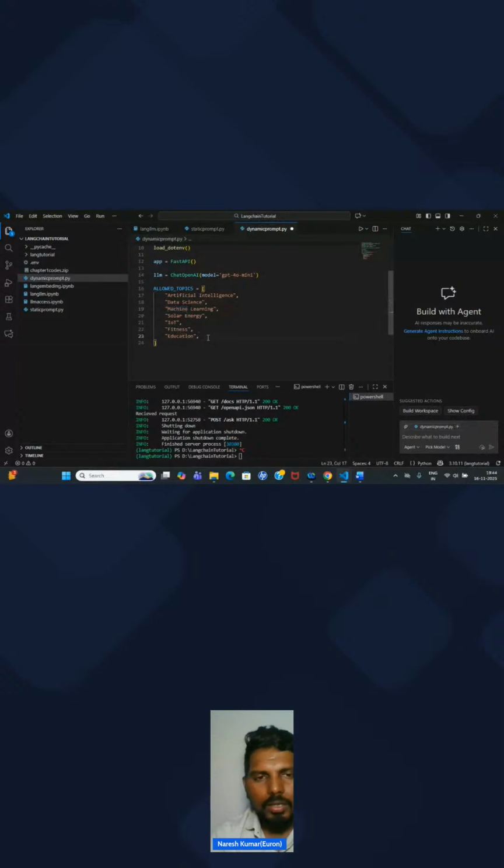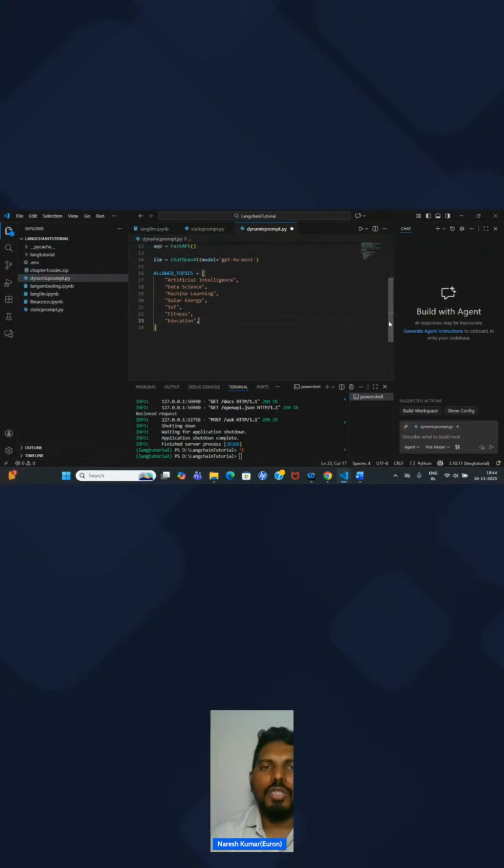If you want, you can also add some more topics. After that, I am going to give one more option to the user in how many words he wants the blog content, right? So for that, I'll quickly create one more variable called allowed word count. Allowed word count. So this is allowed word count. I'm allowing right now only 50 words, 100 words, 150 words.